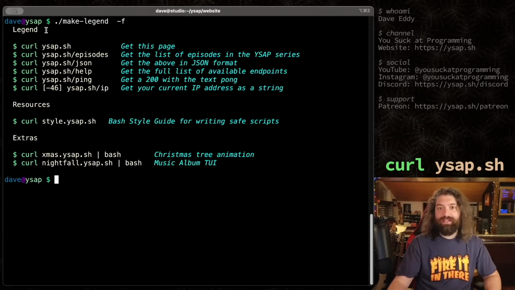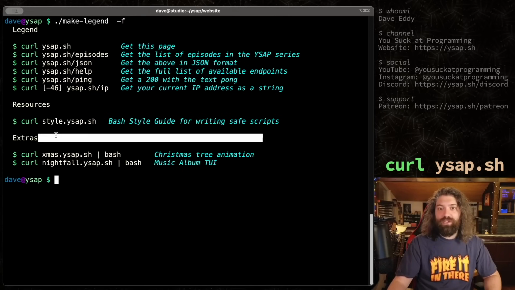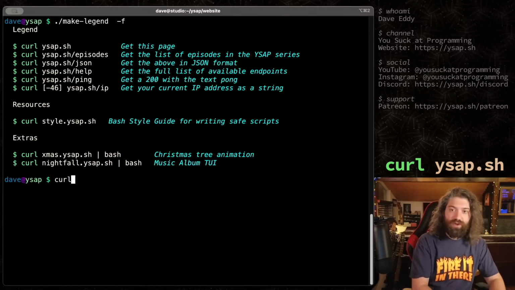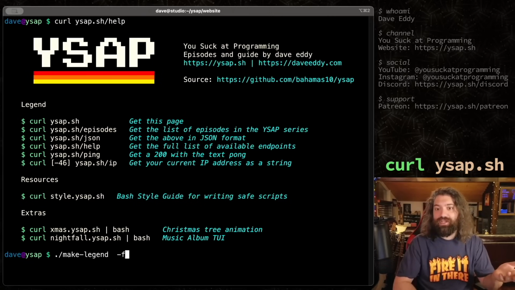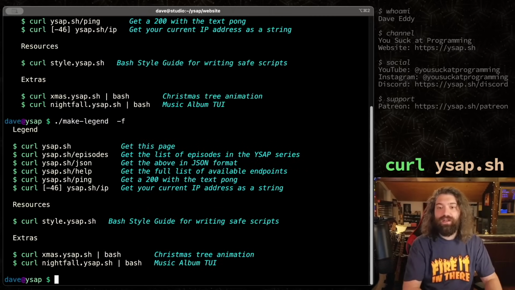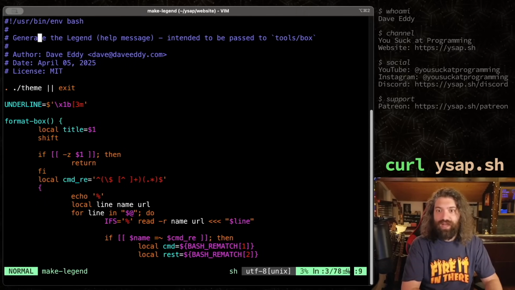This is 3 boxes next to each other. This is what shows up in the help page. If you remember when you curl ysap.sh/help, you get an expanded legend. That's how I do it here. So I just have 3 different functions to kind of format the box properly.